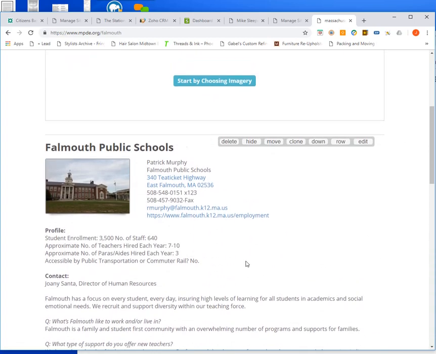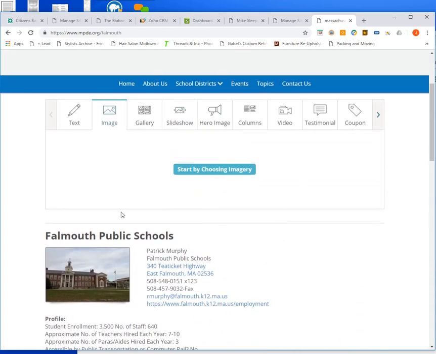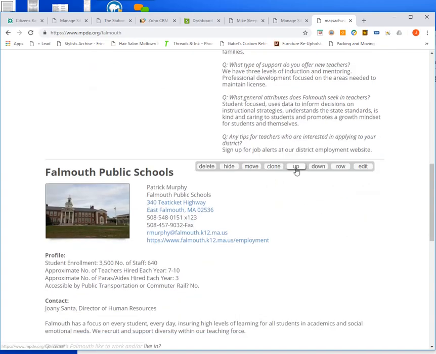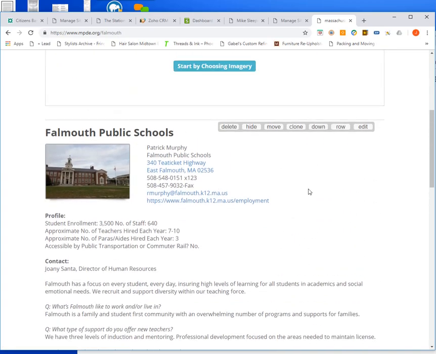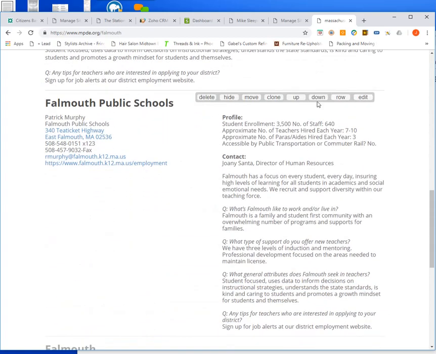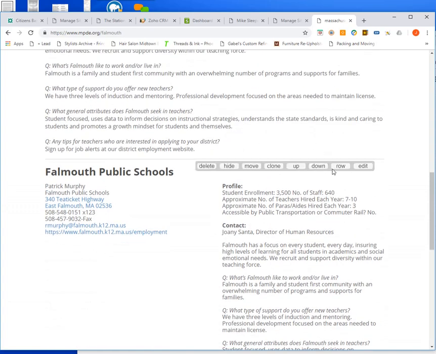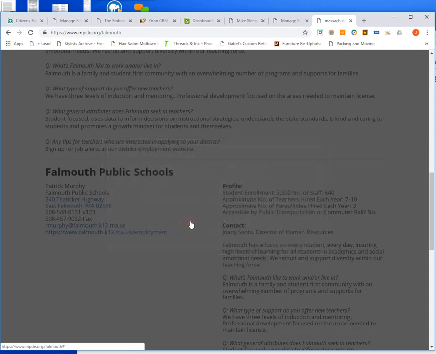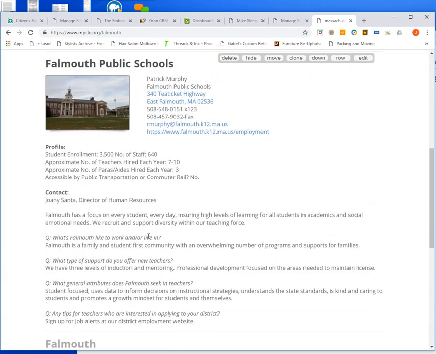Whenever you do create something in this box, it's going to start at the top of the page. So you will move it down or up. Right? So just see where you want that to go. This down here, I'm going to delete. I'll hide it for now. I'll delete it actually. Don't believe we need that for anything. And we're left with the original Falmouth Public Schools row.